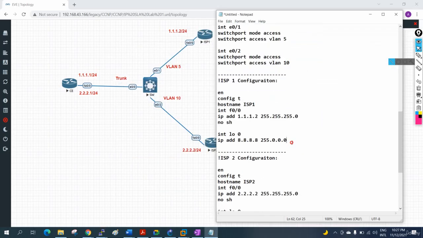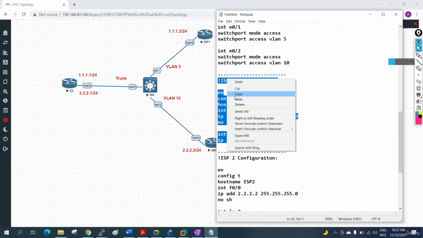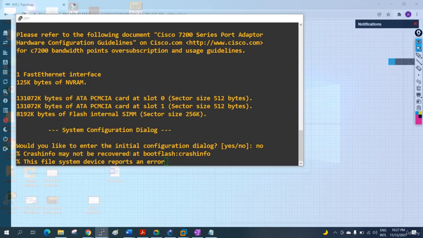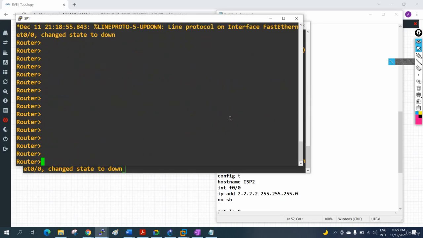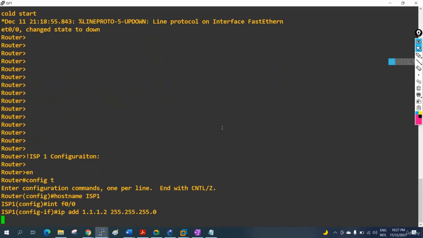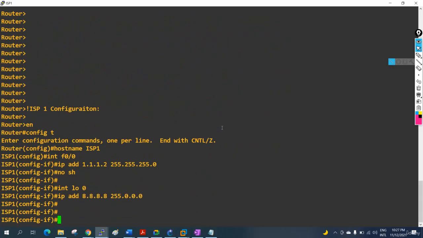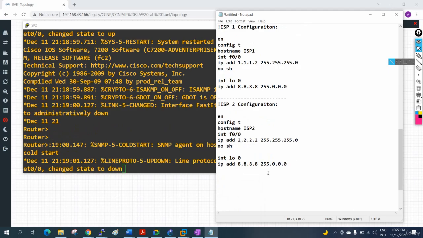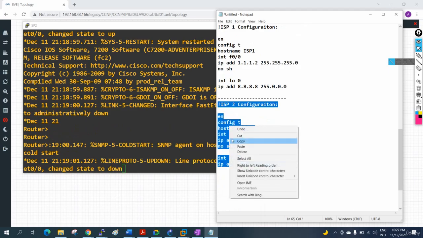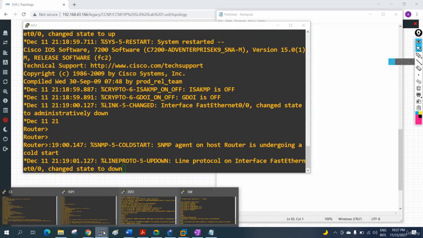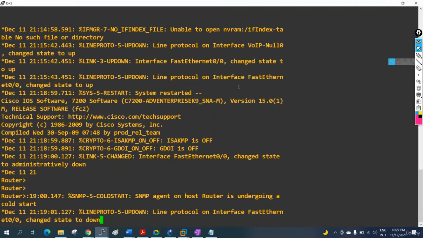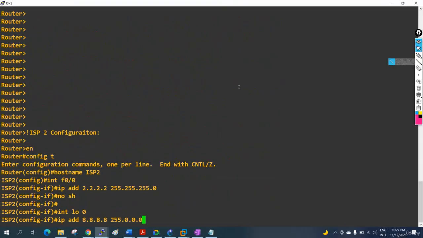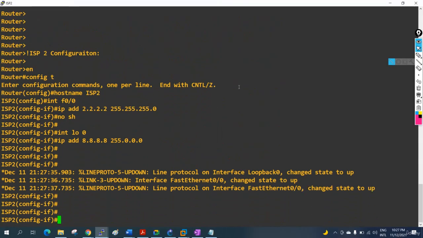Now we will do it for the ISP1 and ISP2. So this is ISP1. I will go to the ISP1. Where is the ISP1? This is the ISP1. So I just need to paste the configuration here in the ISP1. Okay, everything is good in ISP1. Now I will take the configuration for the ISP2 and paste it in the ISP2. This is ISP2. So I will go here, I will paste this one. Okay, everything is good. Now we have the two routes.